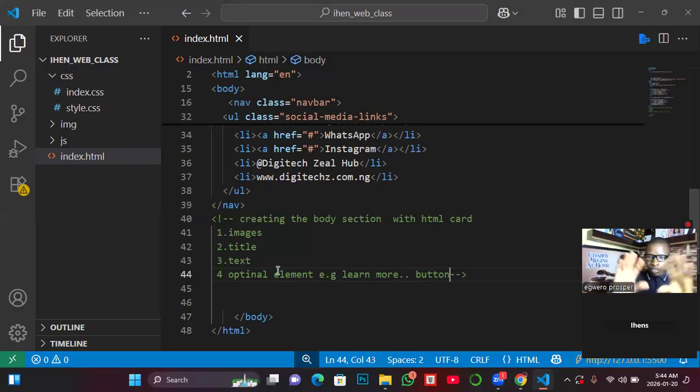You just want to give the image of the product, the title of the product, a brief description of the product, and then you stop there. But if you want to redirect, that is, if you have another content you have created that they will be redirected to, you put a learn more button there. In other words, you are saying that this is not all. You can see more about these products. That is why it's called a learn more button. All right. So practically, these are the 4 components of HTML cards.